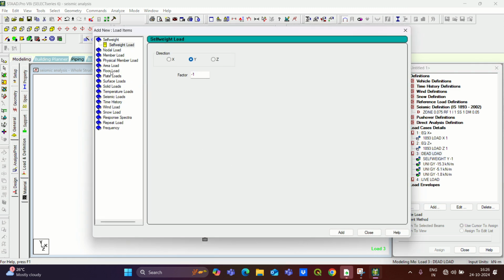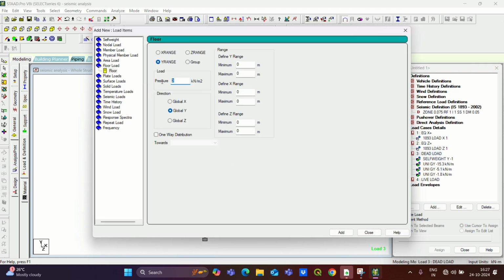Go to floor load. What is the separate dead load of slab and floor finish? Dead load is added based on the depth of the slab along with the density of the RCC slab. So it is calculated as 3.75 plus how much is the floor finish we are taking? 1. So adding both you will get minus 4.75. Correct?